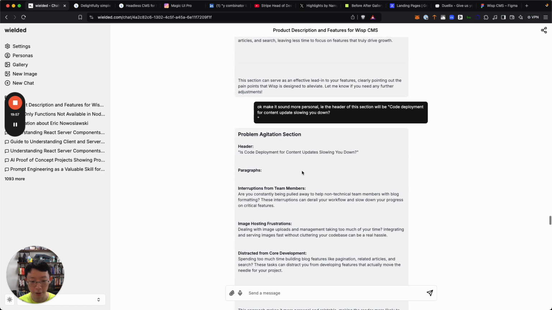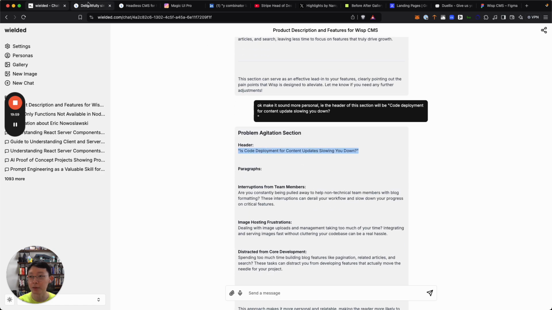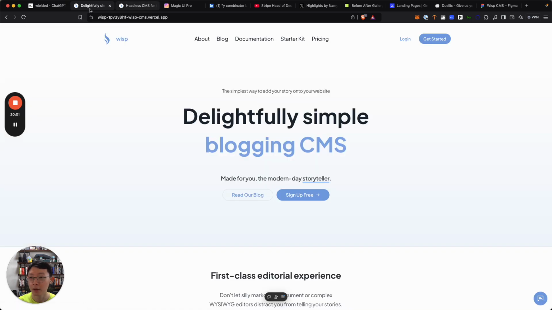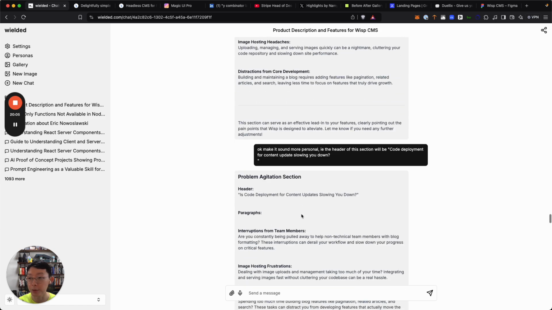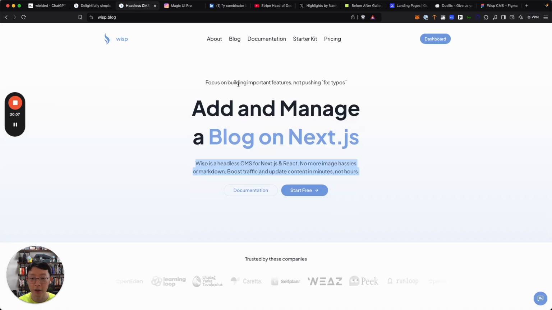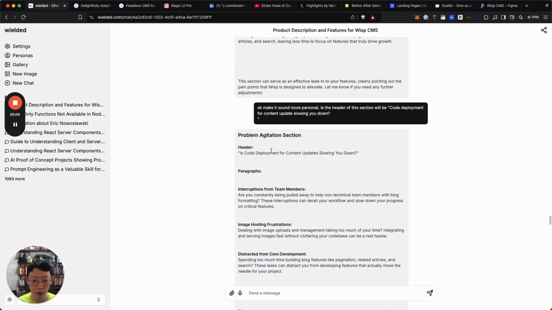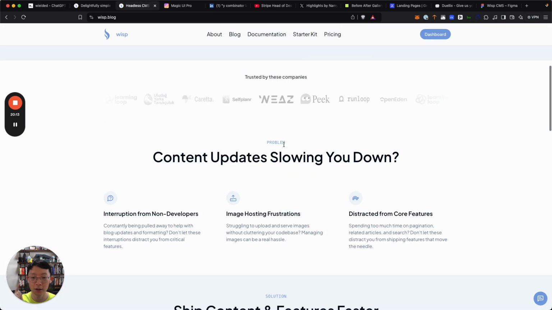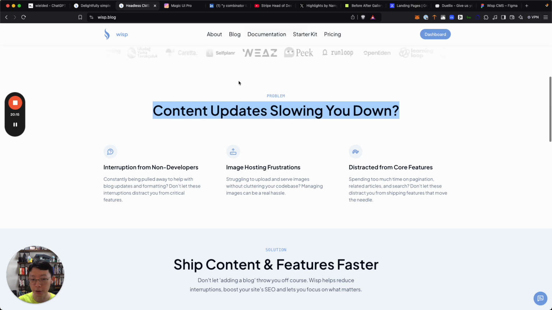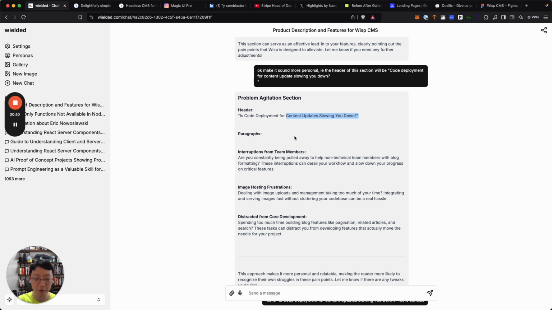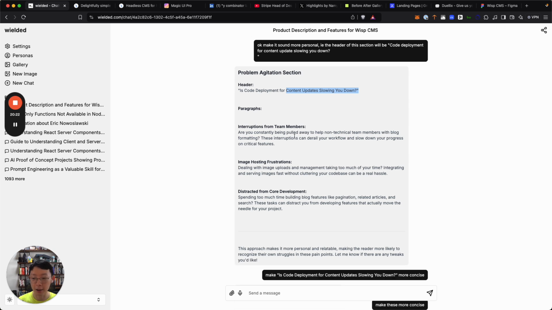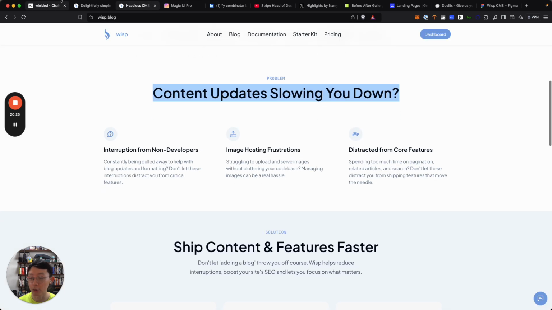There you go. So now it's getting personable, right? Previously, blog management is like, what the heck? What do you mean by blog management? Now it's talking about, oh, is content updates slowing you down? And then you're like, yes, that's it, right? Content updates slowing you down, right? So you can see I refine it further, right? So there's this back and forth between me and the AI to try to distill down the problem.